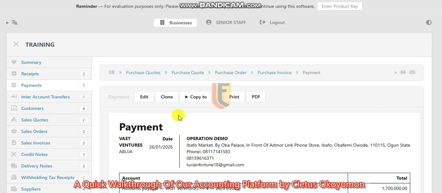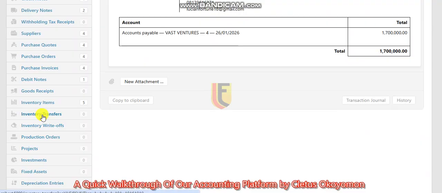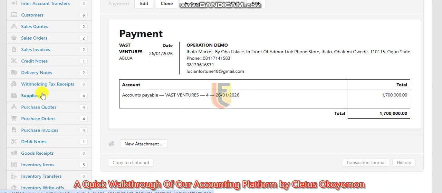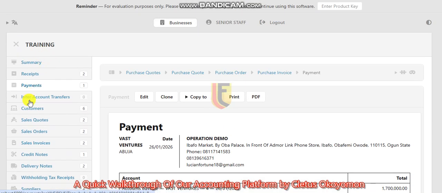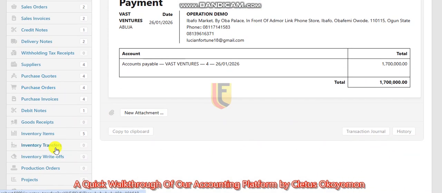Now the process, we started from the inventory register. Then we created our supplier. From there, we raise a quote. From quote, we transfer to order. From order, we transfer to invoice, purchase invoice. From purchase invoice, we have just made a payment for the items that we have bought. So as you look at it now, the process of acquiring stock, goods into the warehouse, has just been completed.